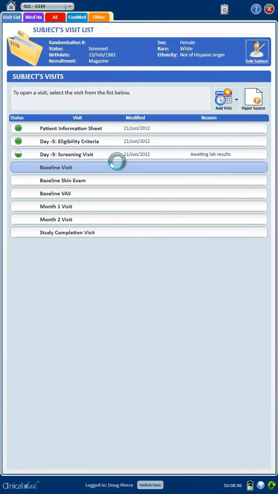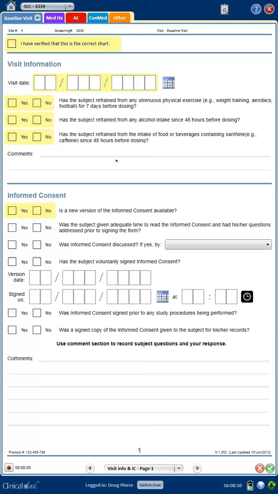Opening a chart reveals the protocol-defined visit list. Tapping on a visit row opens the eSource document. Notice that the document looks just like the paper source familiar to both coordinators and CRAs.